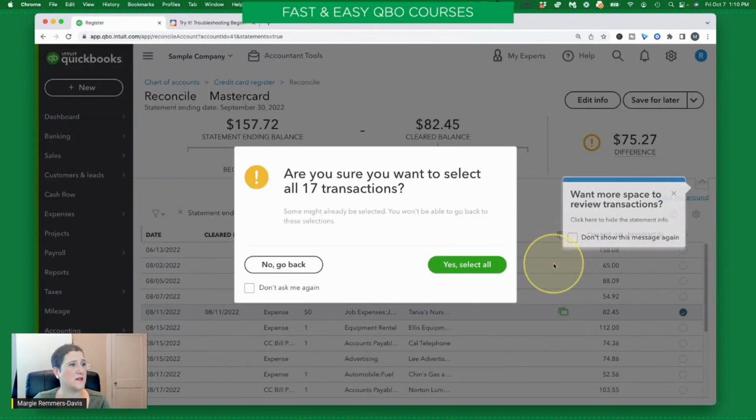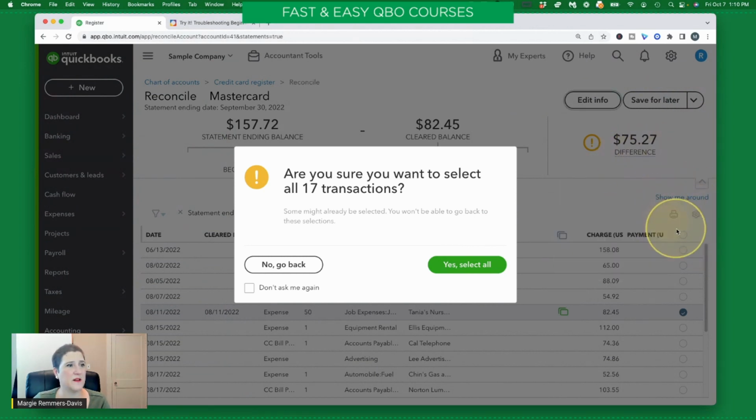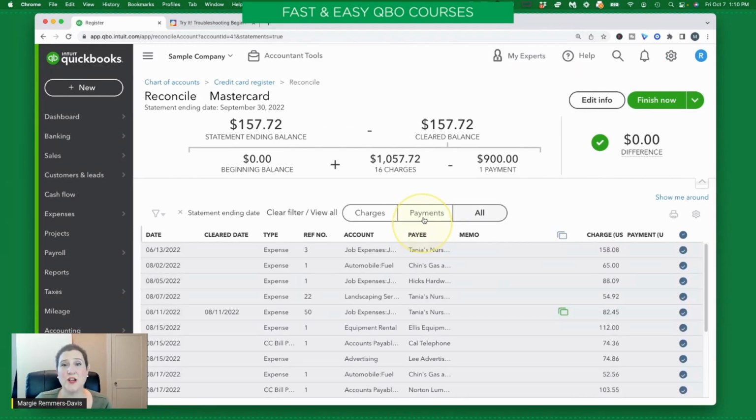Get rid of these darn pop-ups. All right, so I clicked this and then it wanted me to make sure that I'm sure. So yes, I'm going to just check them all. You notice that my balance now is 0. And so I'm going to go ahead and finish.